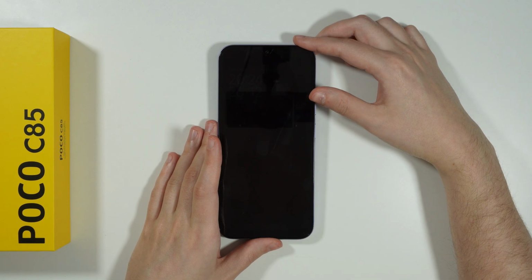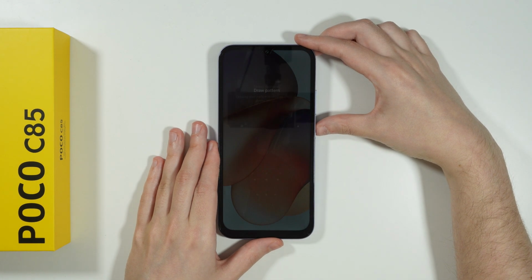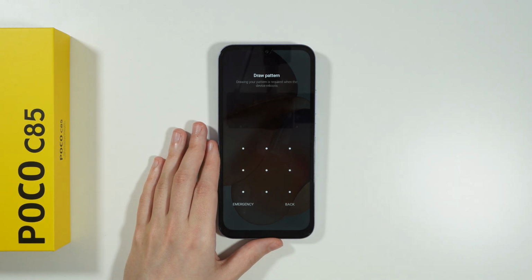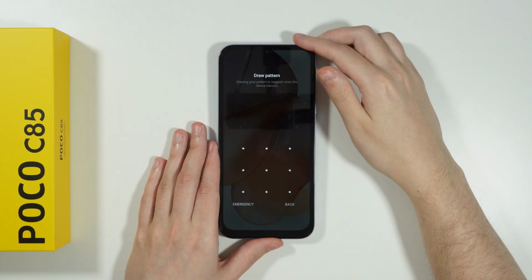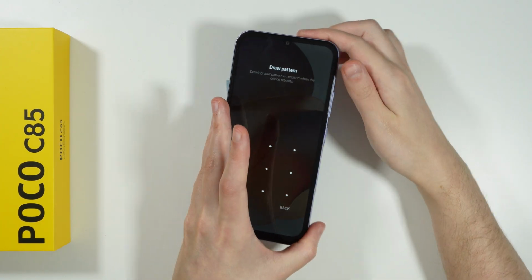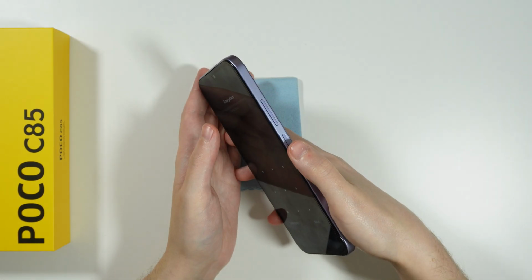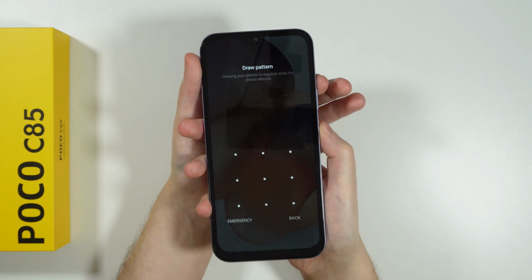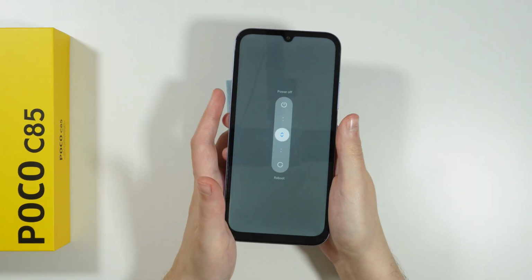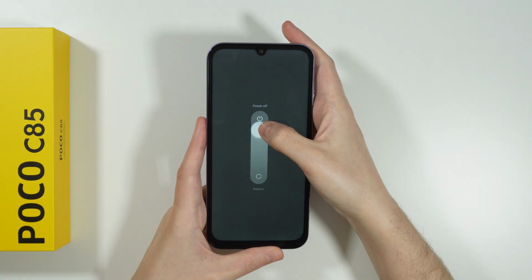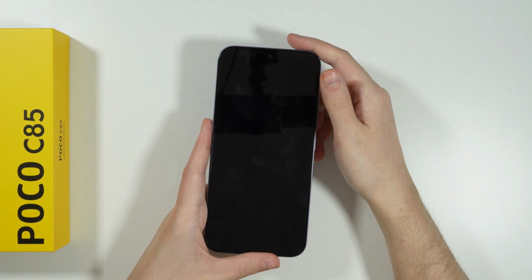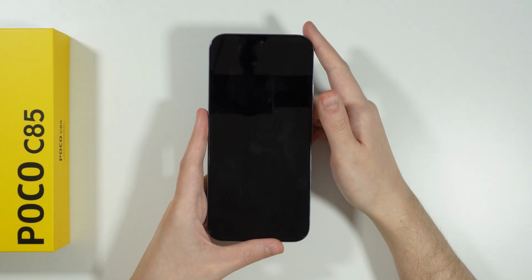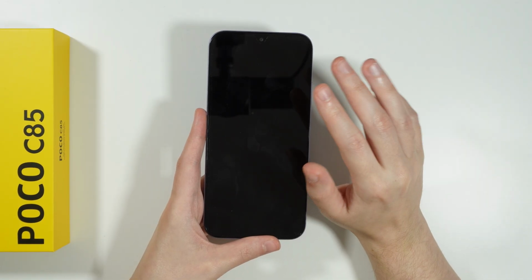Let me show you how we can enter and exit the download mode on POCO C85. So in order to enter the download mode, first we need to turn off our phone. I'm going to use the power button and volume up button at the same time so that we can open the power menu. And of course, we want to move this white circle up to the power off option. And we need to wait a couple of seconds to let the phone completely turn off.